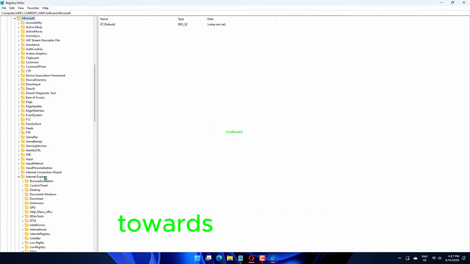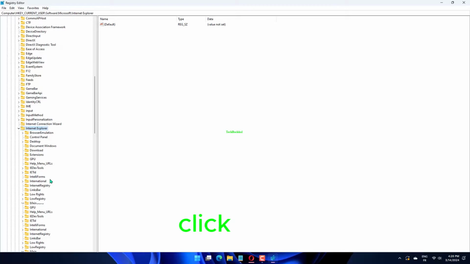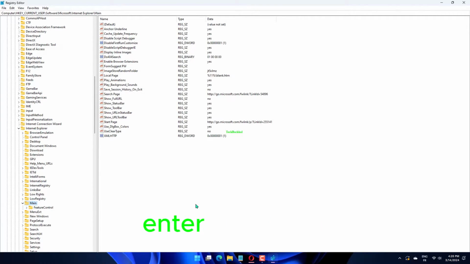Head your attention towards the right panel of the Registry Editor. From there, select the FormSuggest PW string. Right-click on the same, select Edit String, and within the Value Data field, enter yes.